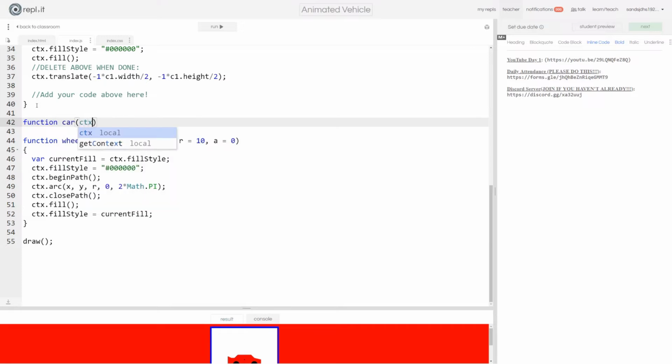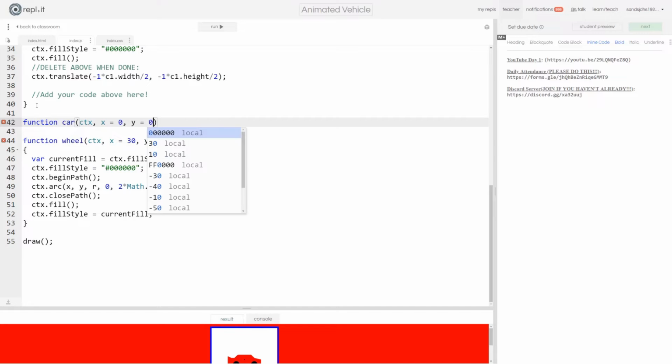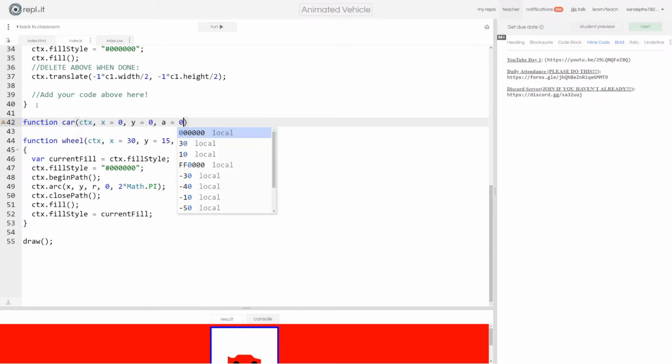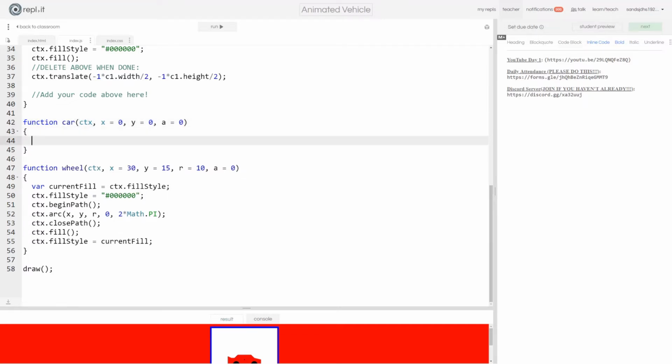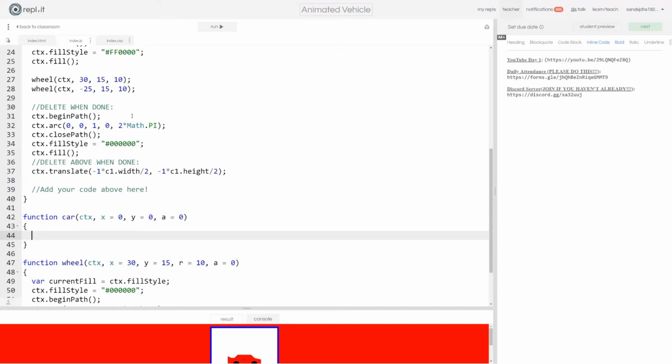Now this is of course going to take ctx. We're also going to give it an x value, with a default of 0 right now, a y value with a default of 0, and an angle value, which will be 0, and we won't have to worry about that. I'm sorry, I didn't mean to put that semicolon there. So we have this car function.